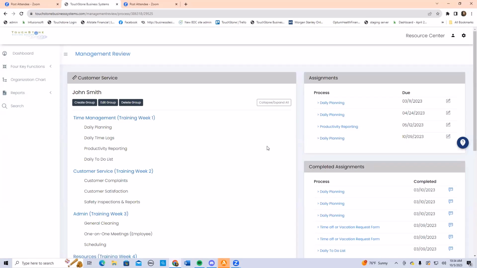Now, John gets a notification saying, hey, she wants you to do daily planning by this date. He logs into TouchStone, he clicks right on this assignment, and he goes right to that daily planning process. Then in that daily planning process, he's studying the work plans, he's reading it. You may sit with an employee while they do the first process and try to explain to them what you want them to do. You may decide that you want him to study all 4 of these in the first day and then practice by doing it all, like filling out the logs and completing the to-do list.